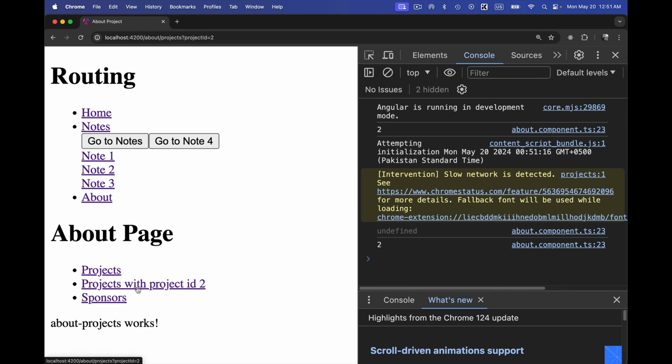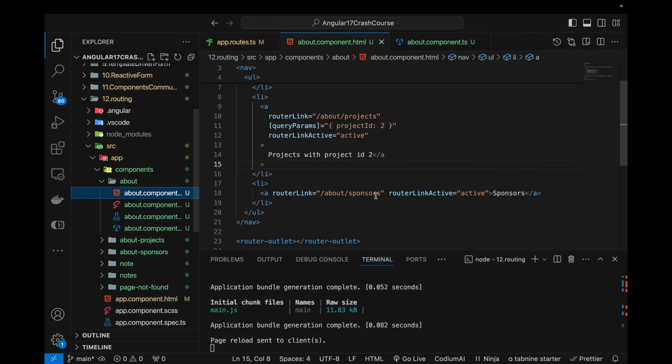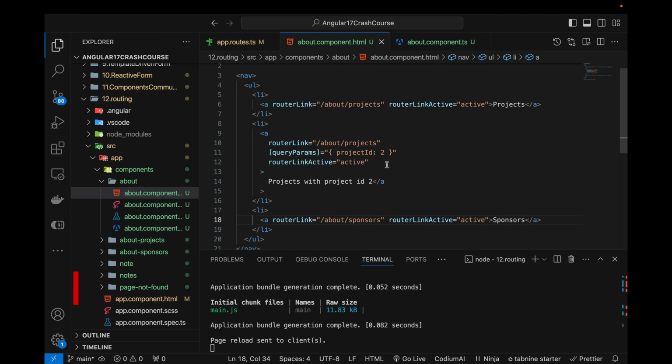And if I click on projects with project ID 2, you can see that it is printing 2. And now we can get this value to call some kind of API to perform some more operations. It's up to us. So I have shown you how we can create the nested routes. Let me see if I can have some more things for you. So I can have sponsors about. That's pretty much it, I think, for now for the beginners.